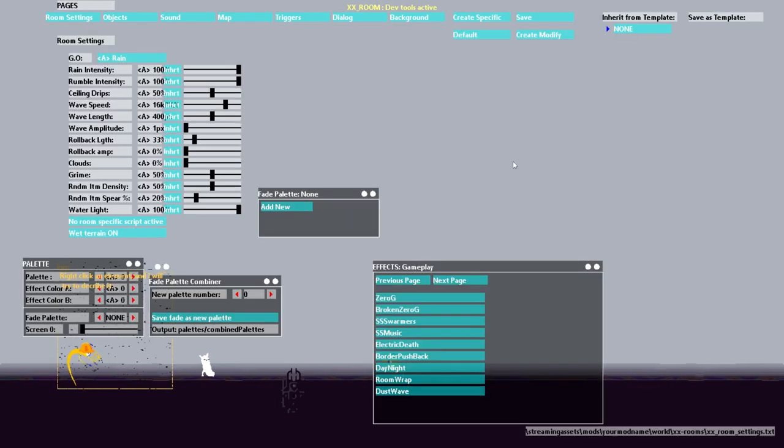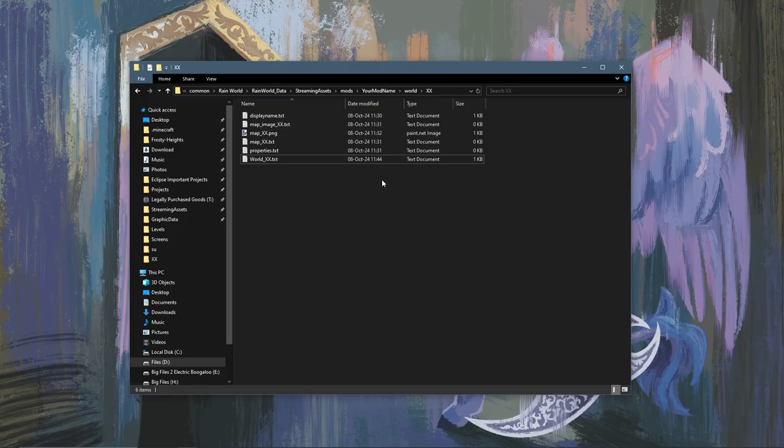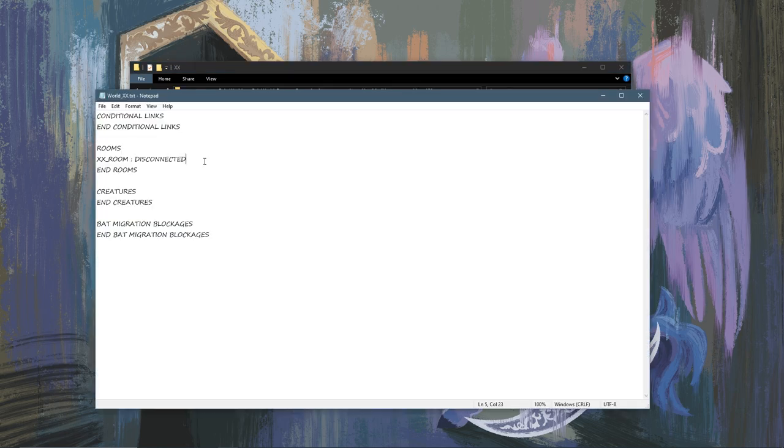Isn't that so wonderful? In another video, I'll be showing you what this menu is and how to use it. But for now, we have our room. Now, before I end the video, there are a few things that you might want to know about making rooms. Inside your world folder, every room can have a so-called tag.